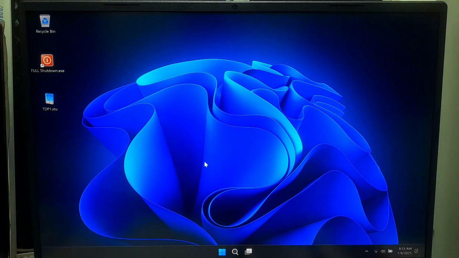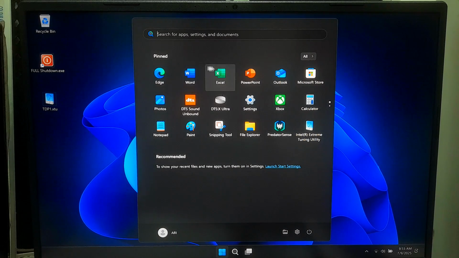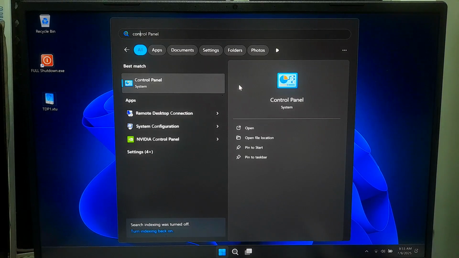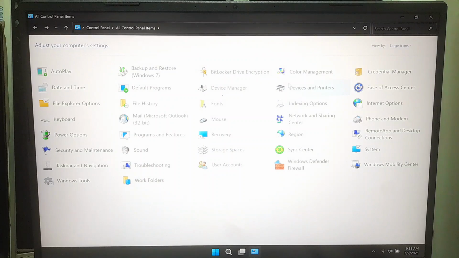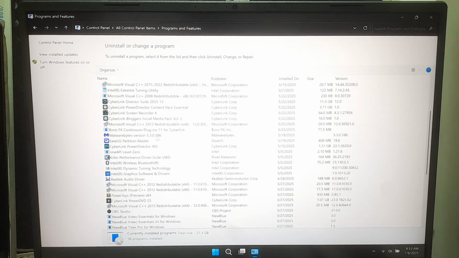Now for older or traditional programs like Microsoft Office, Adobe apps, or anything you downloaded from the web, you will need to use the Control Panel method. Click the search bar and type Control Panel. Open it, then Programs and Features. Find the program you want to fix.